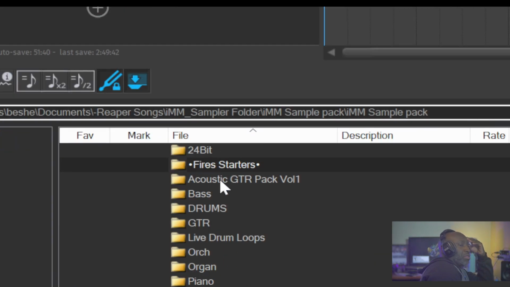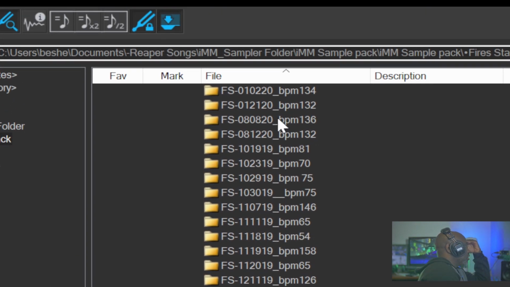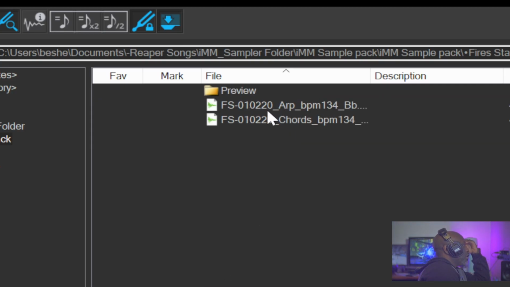So now within this folder, I have this other folder called Fire Starters, right? And there is a way that I can also add this without having to keep seeing all these folders. Because when we go in there, there's another set of folders, and then we go in there, then we have some files and more folders.